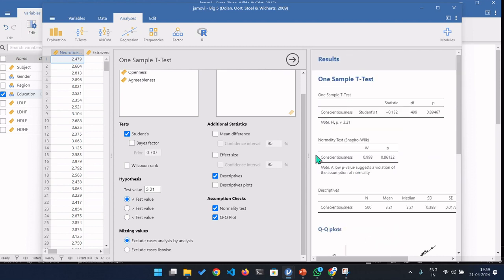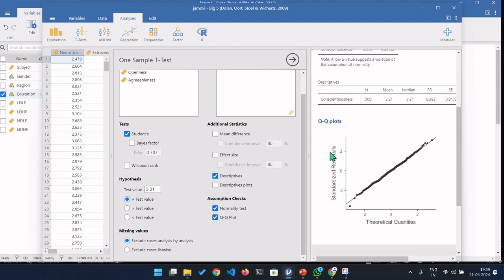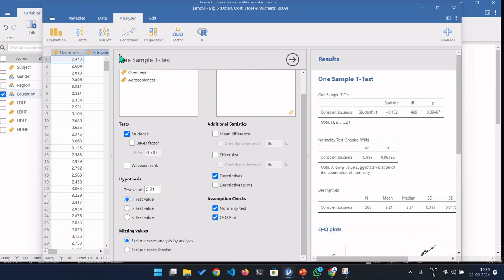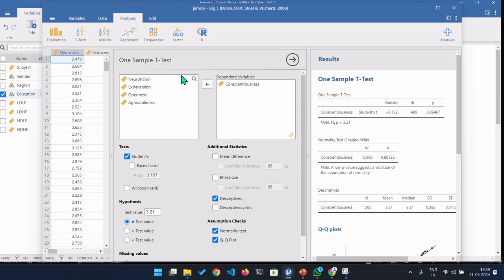So this is about the one sample t-test. And now we would like to cover regression. And after that, I would be doing ANOVA. Thank you and see you in the next video.